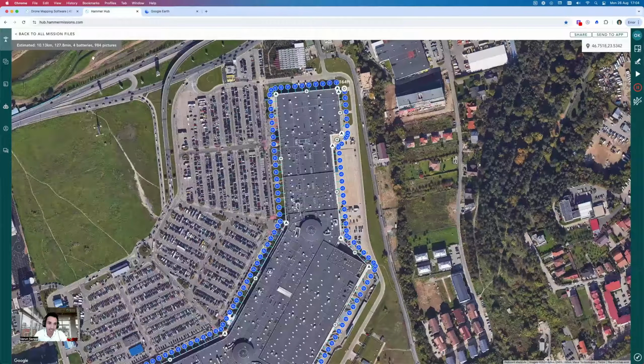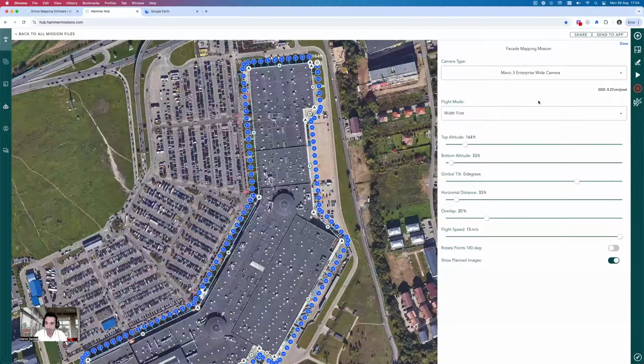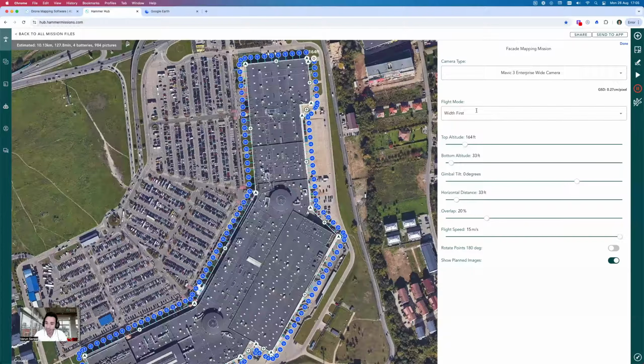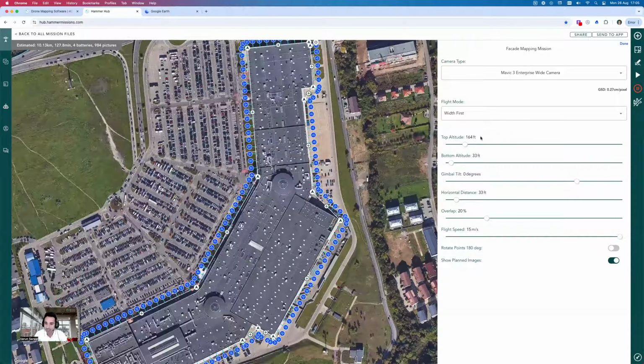Once again, I will have to adjust this flight plan to make sure that I can cover all of this in 1 battery as opposed to 4 batteries. So I'm going to go into the settings for this particular flight plan. We've already got the Mavic 3 Enterprise wide camera selected, so I'm going to leave that on. Flight mode width first means that I'm going to go around the building first and then up and down. So that's correct, that's what I want to do.